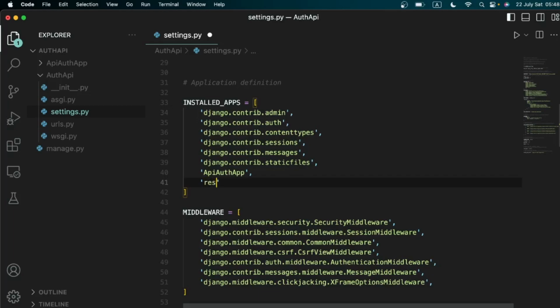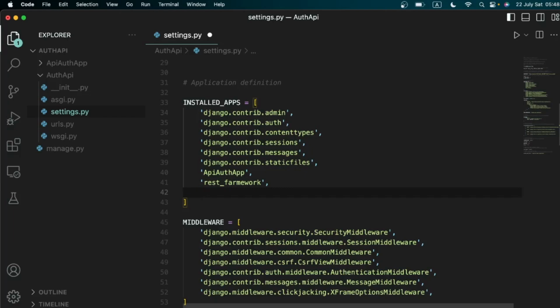So say rest_framework, rest underscore framework. After doing that, we also need to register auth tokens from REST framework because we're going to be authenticating API requests using token authentication. So just type rest_framework.authtoken. After doing that, just save the settings.py file and move on.